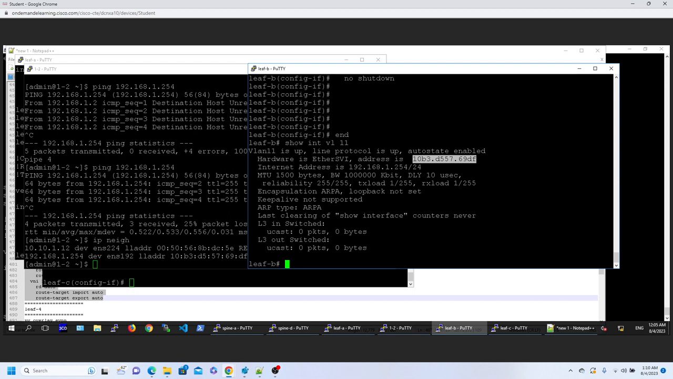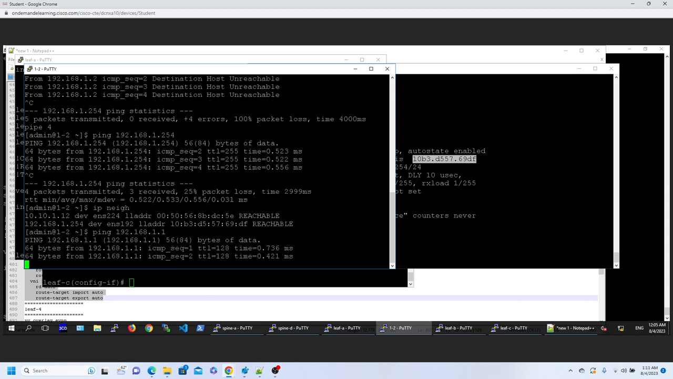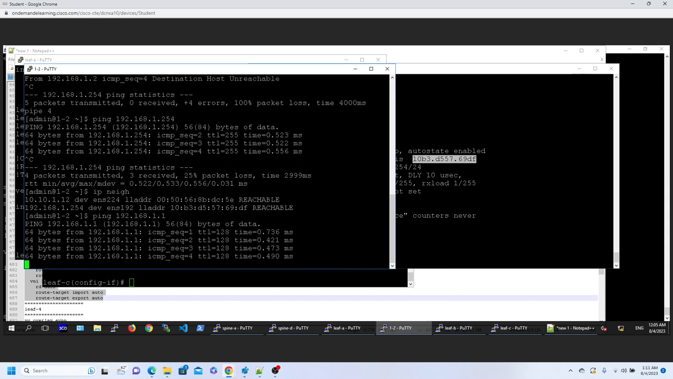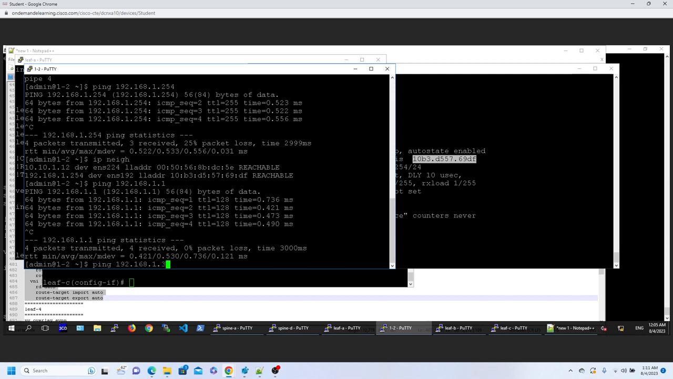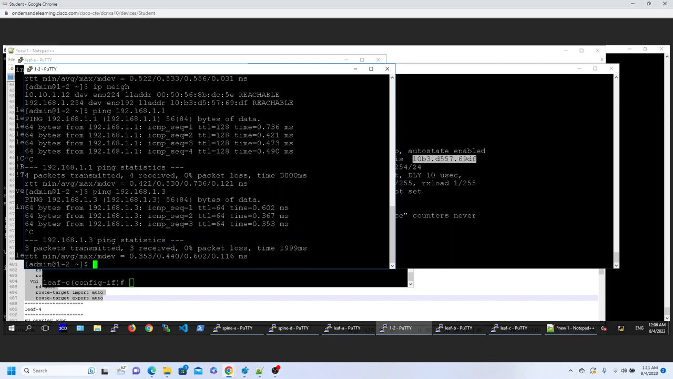So, okay. So let's just check the L2 VNIs. So 192.168.1.1. This is connected to leaf 1. There you go. So the reachability is there. This is leaf 3. It means the NVE is working.